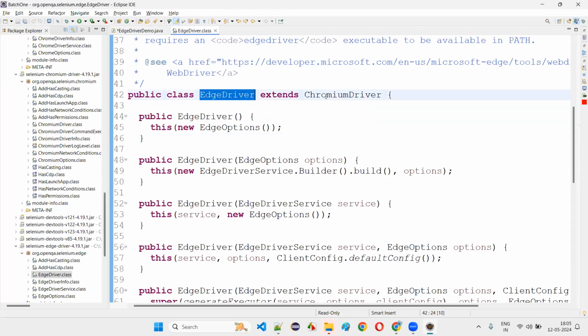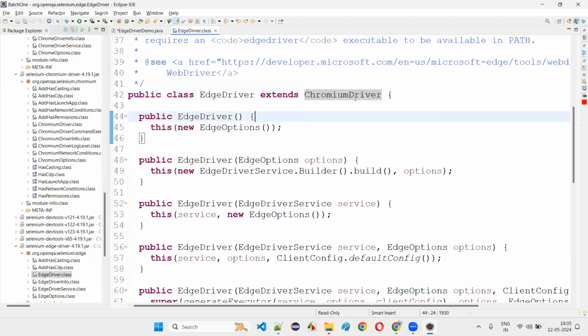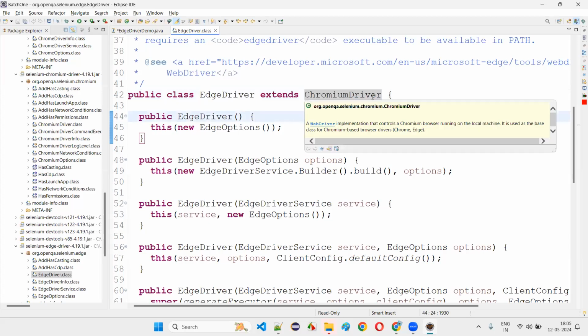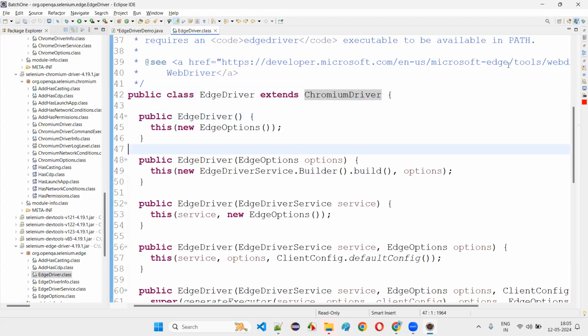And Edge driver class is extending which class? What is the parent class of the Edge driver, guys? Everyone type in the chat box. Chromium driver. For Chrome driver also, Chromium driver is a class. For Edge driver also, Chromium driver is a class because they are implementing the Google code of the Chromium browser. So that's the reason.